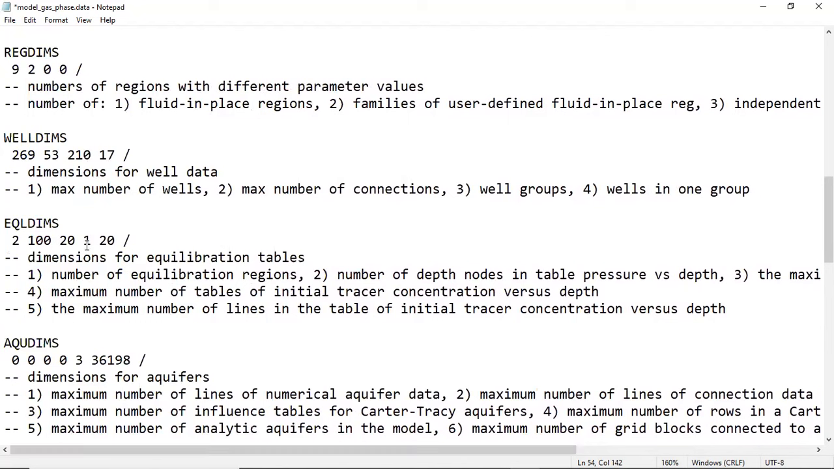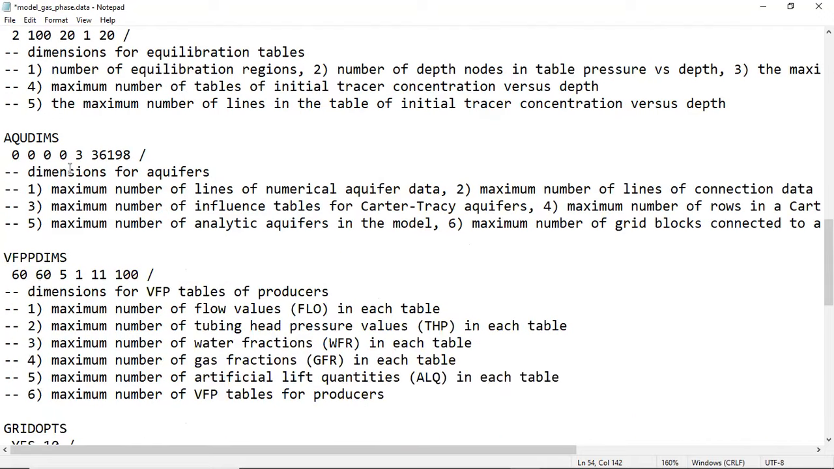And then the fourth, we have the maximum number of tables of initial tracer concentration versus depth. Let's use 1, okay. And then fifth, the maximum number of lines in a table of initial tracer concentration versus depth. Let's use 20, okay.